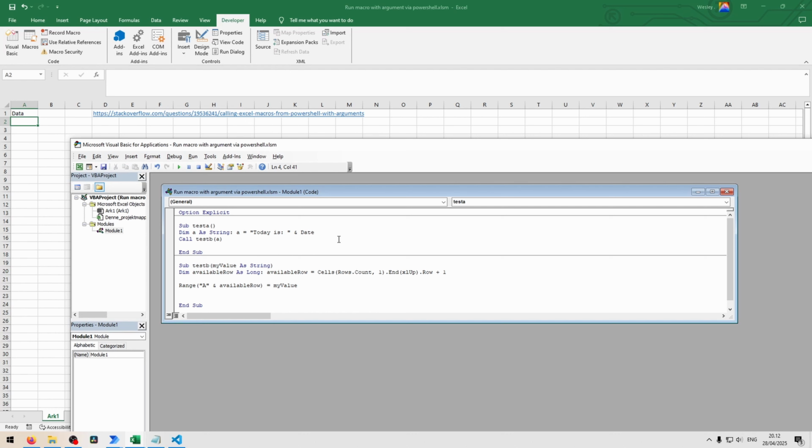The function is simple, taking in an input value which should be a string, and then it's going to type that into the A column, and it's going to add that to the next available row.